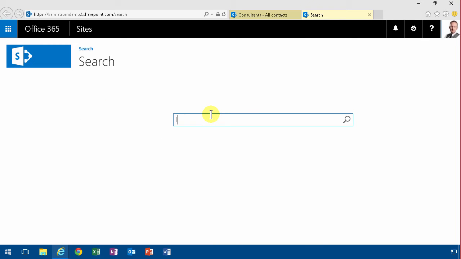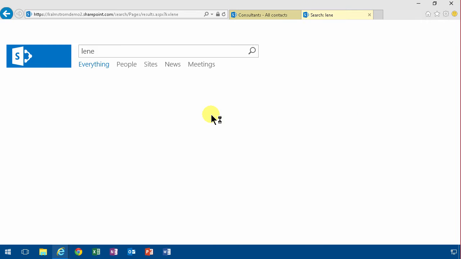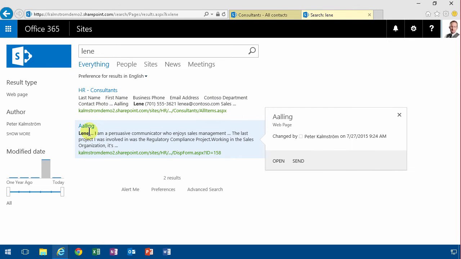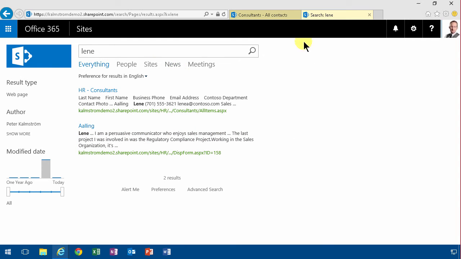And then I'm going to search for Lena. Of course, I do find Lena there too. She's in the list and there's her actual contact card. Works, but not really good. So I'm going to do a search vertical.